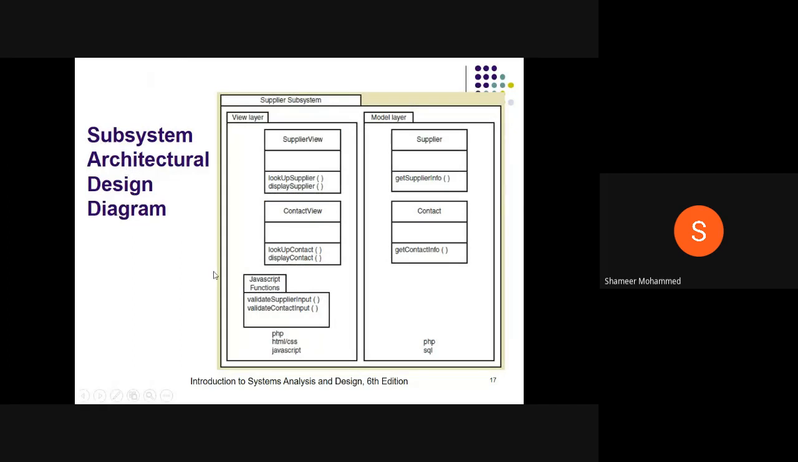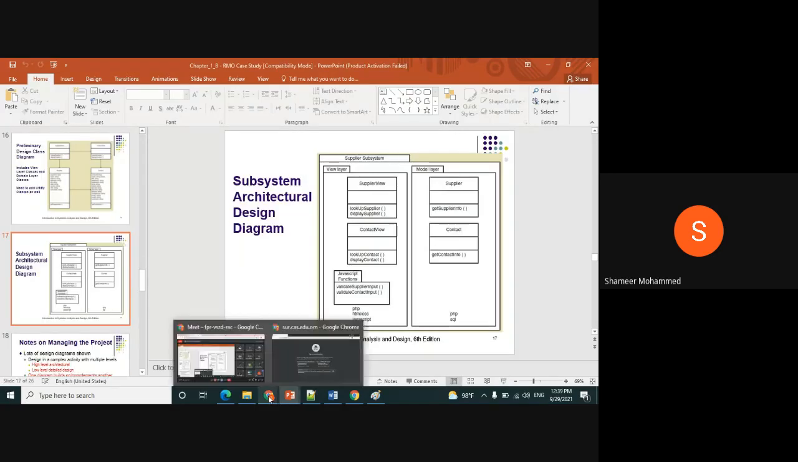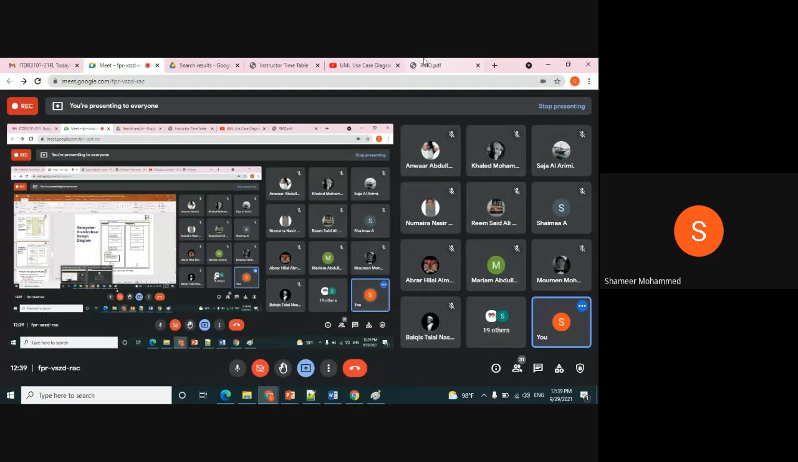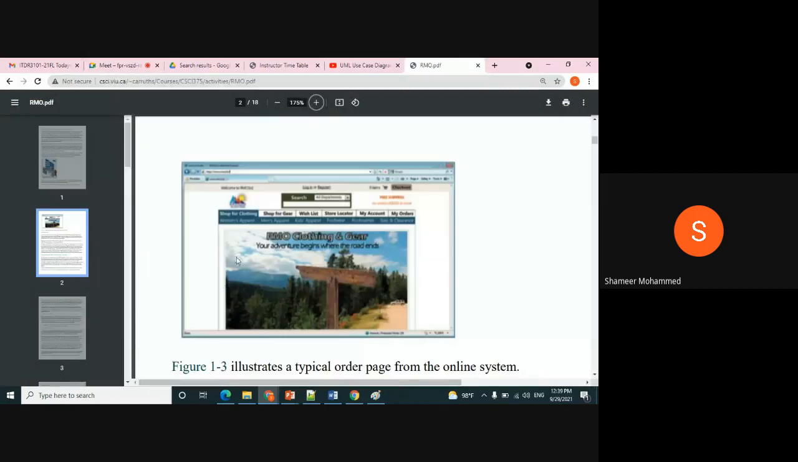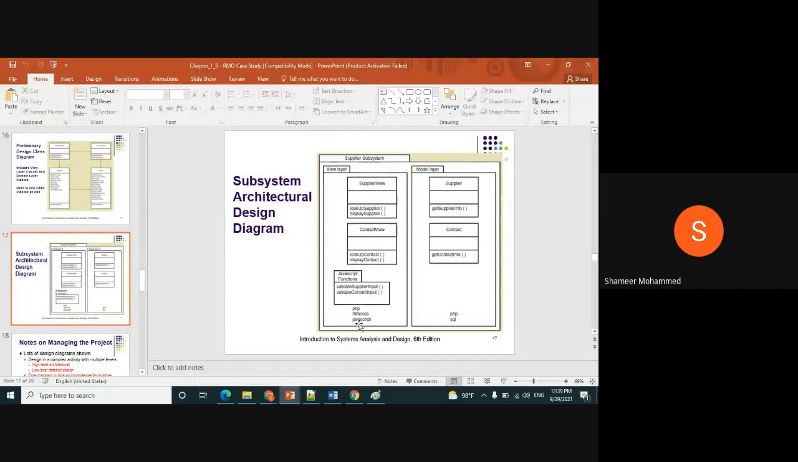Front end means the design. You will use PHP, HTML, CSS, JavaScript, what you studied in web development or introduction to web development. You are going to design a website for them like this. So how will you do the front end designing? You will do it with the help of HTML and with the help of CSS. And the model layer means the class diagrams and the objects of the database, so that you will write the program in PHP and MySQL.